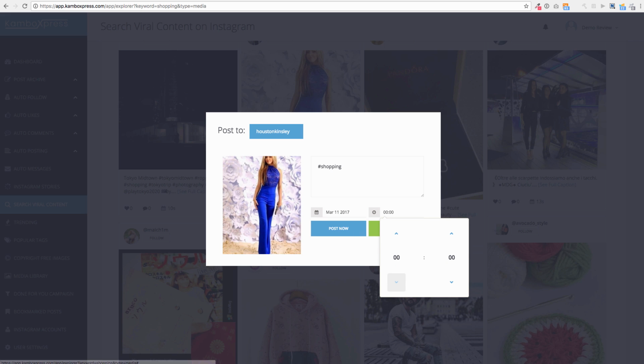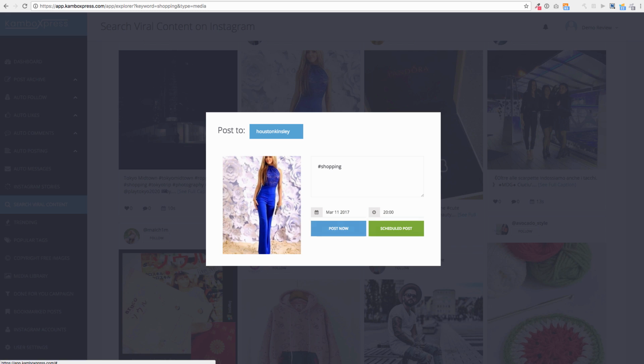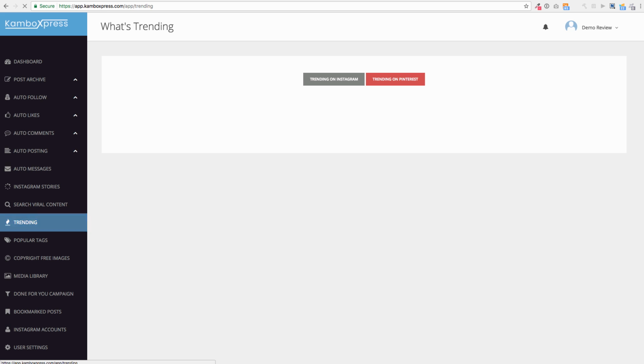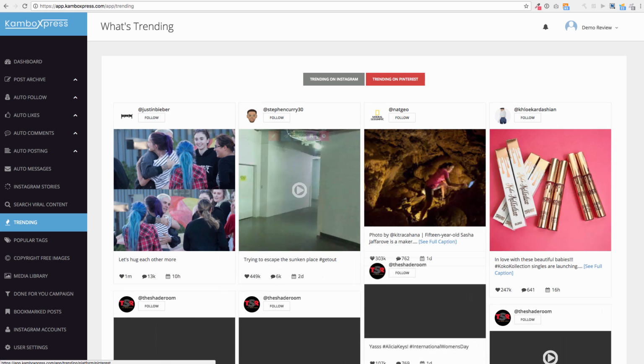We can choose when we want to schedule this to go out, and then we can choose to schedule the post, or we can choose to post now if we want to. Right now the post has been scheduled. We can also search trending content if we want to. So we can search trending content on both Pinterest and on Instagram as well.